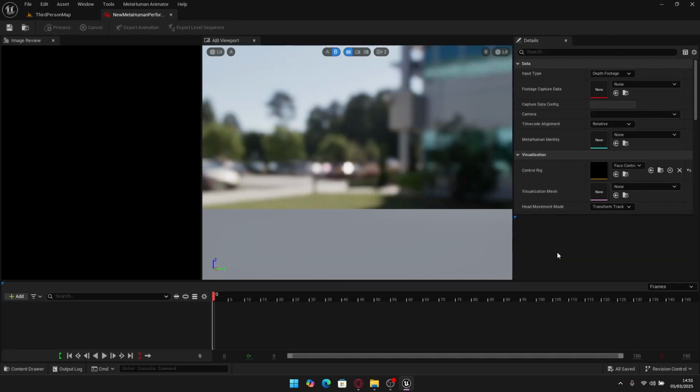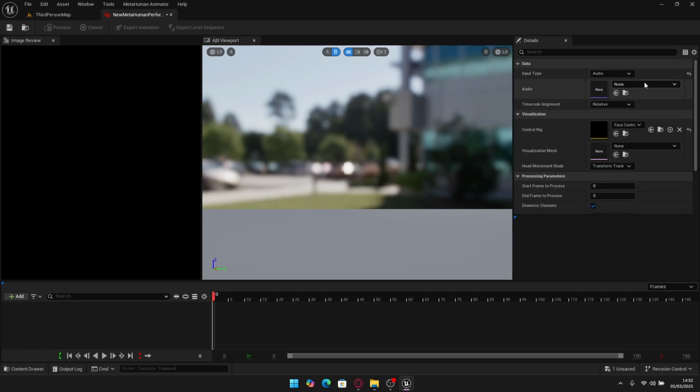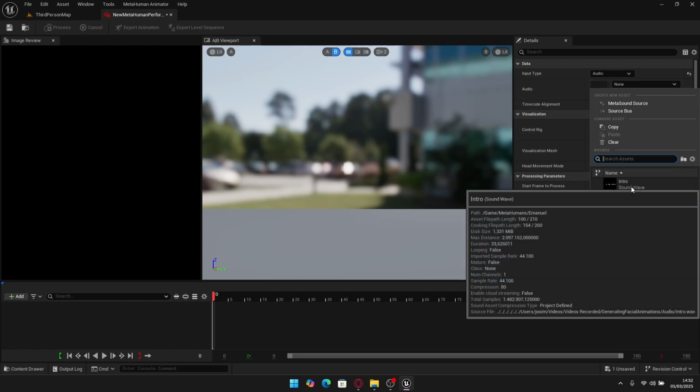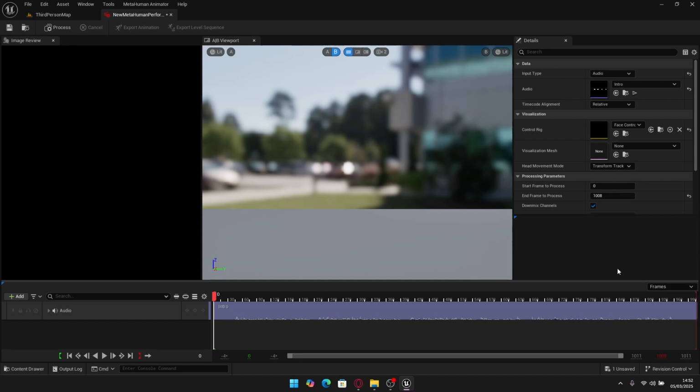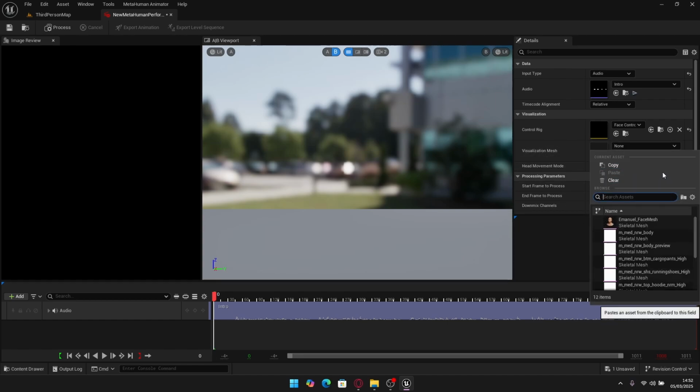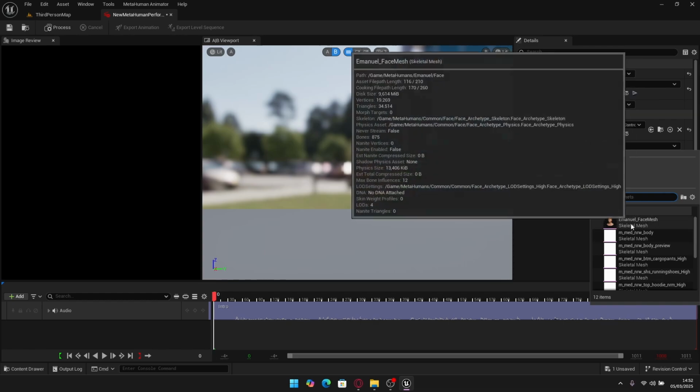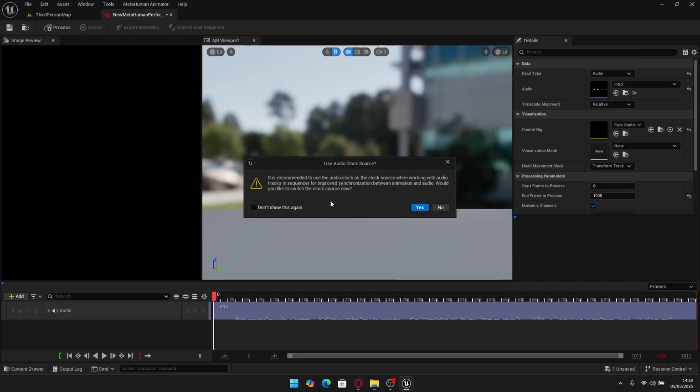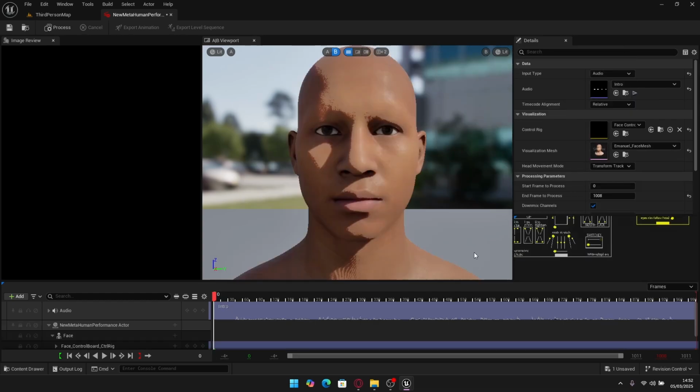So I'll just use this audio as an example, but of course you can use whatever audio you have. Okay, so back to the metahuman performance. Here we need to change some things. So first, in the input type, let's change this to audio. And as you can see, we can select an audio file. So let me just select the one that I showed you before, this one here. And let's add a visualization mesh. So here, just select the face mesh of the metahuman that you have. So for me it is this one here. So if you see this message, just click on yes. And as you can see, now we have the metahuman with the controls right here.